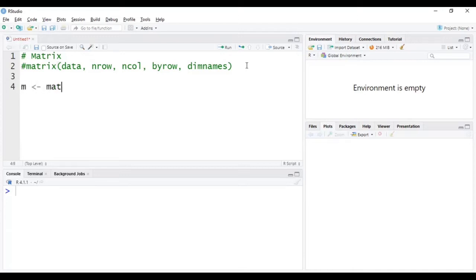Say for example, I want to create a matrix M, a 3 by 3 matrix. That means in the matrix there should be 3 rows and 3 columns. So the number of elements should be 3 into 3, 9 elements, if I want to create a matrix of 3 by 3 size. For keeping the data, either we can use the c function to store the data, or we can also use the colon if the data is in sequence form. Now I am writing here nrow equals 3.